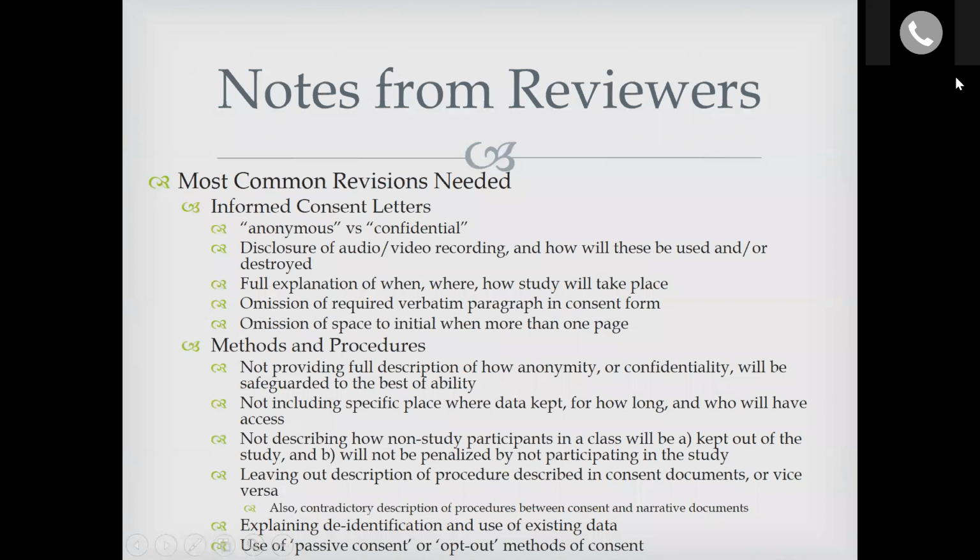Not describing how, for classroom-type research, non-study participants in the class will be kept out of the study and will not be penalized for choosing not to participate. Leaving out descriptions of procedures that are described in your consent documents, or vice versa.